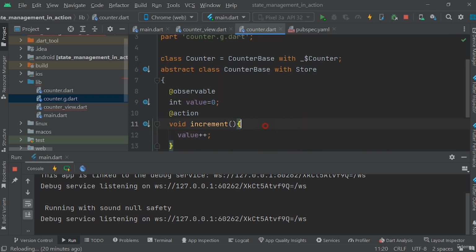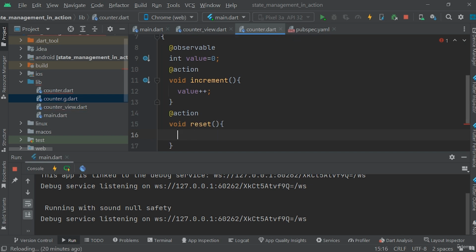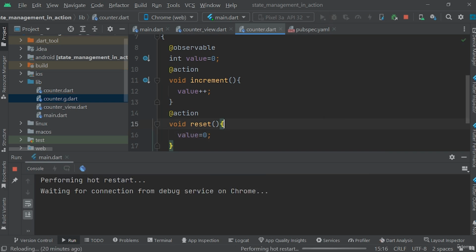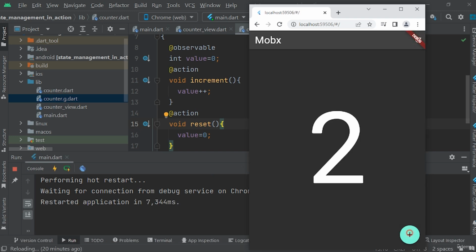So let me go to the counter, and let's create an action, and it's going to be called void reset. In this reset, we are just going to change the value to 0. Perfect. Let's reload this application and see how it looks as of now. Let me increase it, and let me use it again, and here you can see that it is working perfectly.